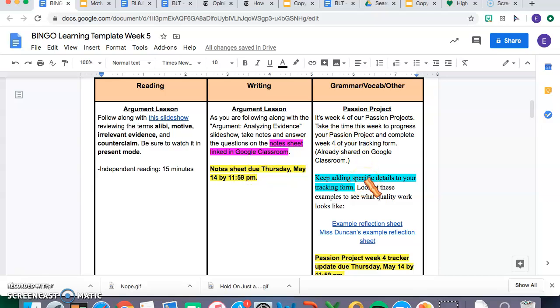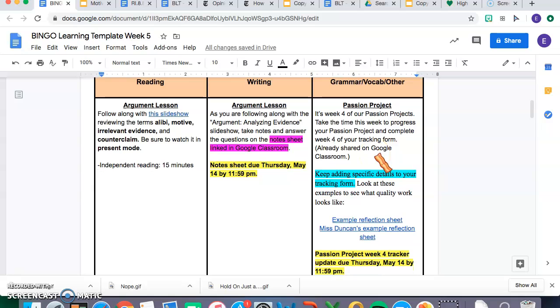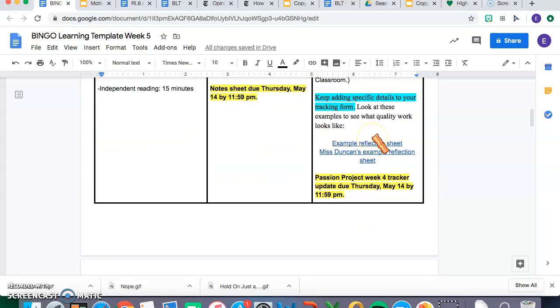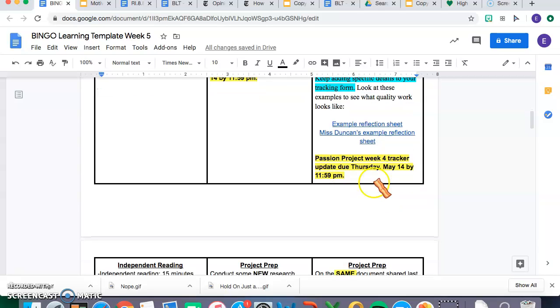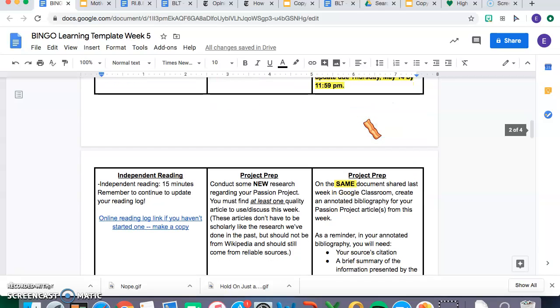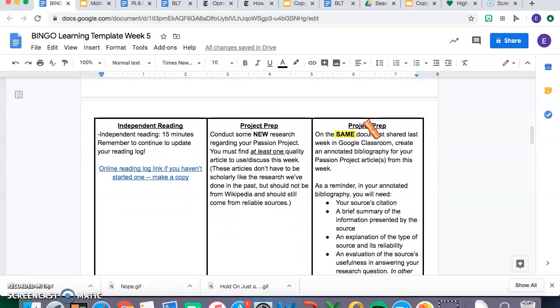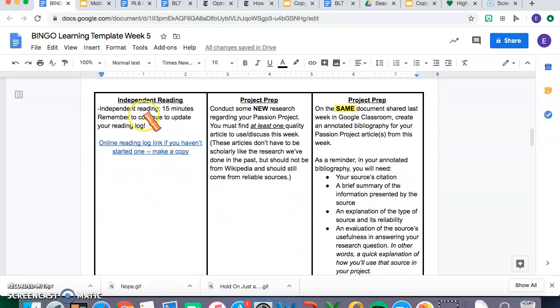And then this is just continuing on our progress as normal. So this should be week 4 of your passion project trackers, so this just has to be done by Thursday. Make sure you're continuing to add details. I will be updating your week 3 grades as soon as possible so you can see those. That's all Monday. Tuesday, I kind of gave you a break on reading.